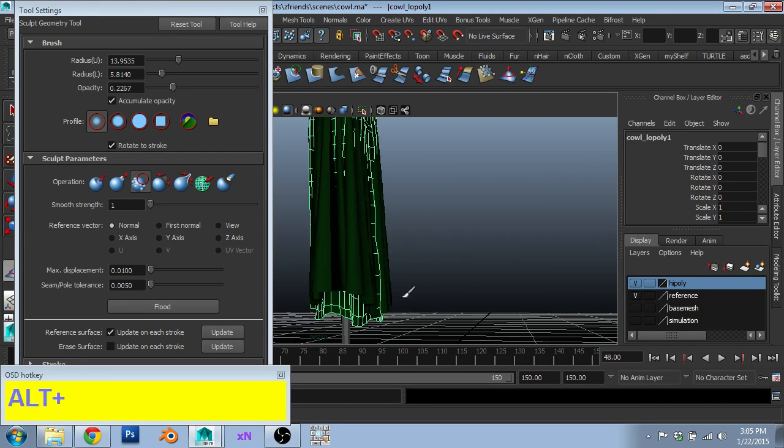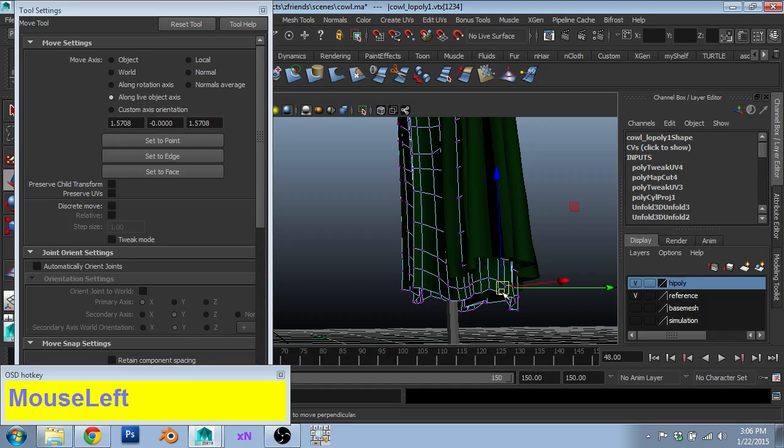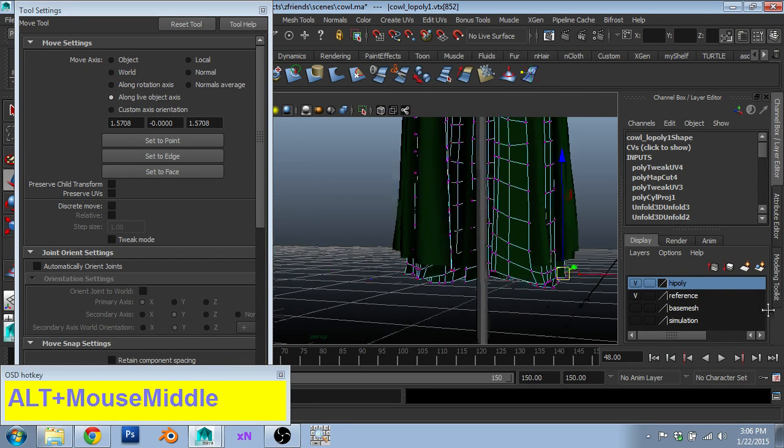I might have overextended this, so I'm going to go in and fix that really fast. Just a couple of vertex grabs.